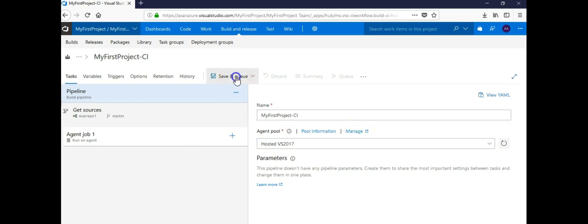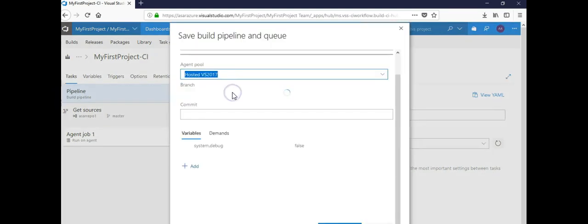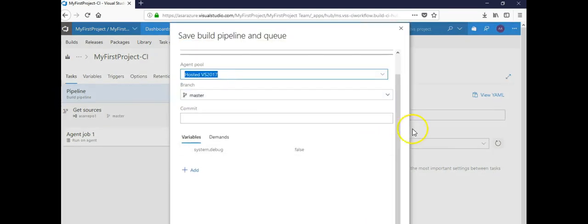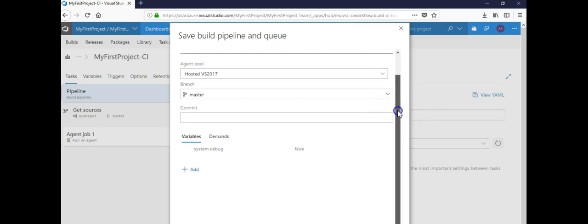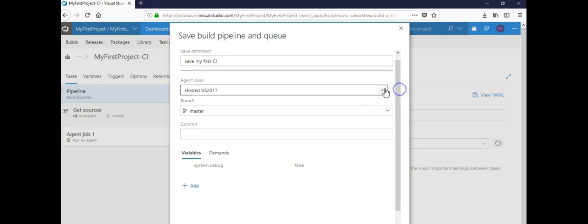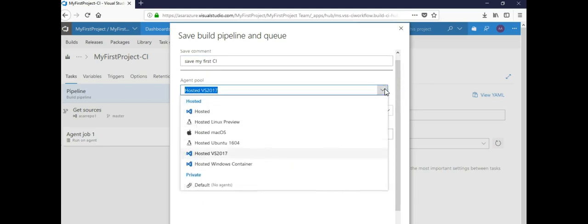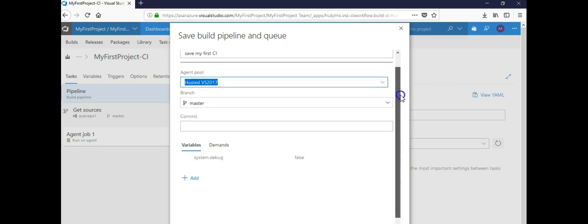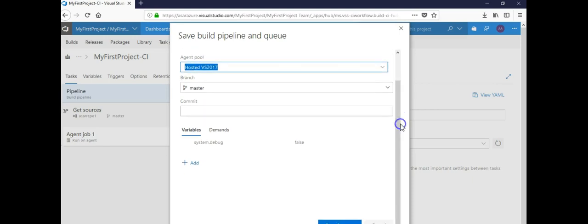On Save and queue. The CI agent pool is this. It has picked this up by default. My branch is master, commit, and I say save and queue.